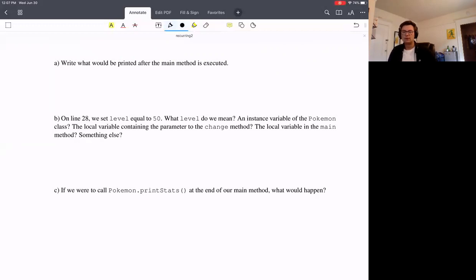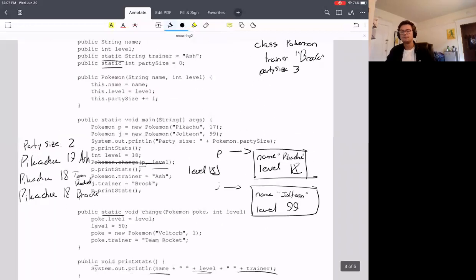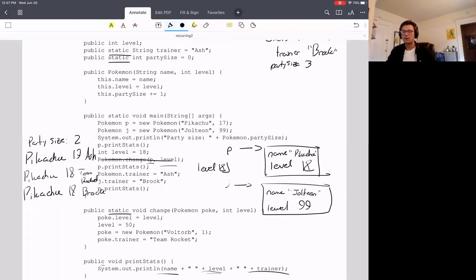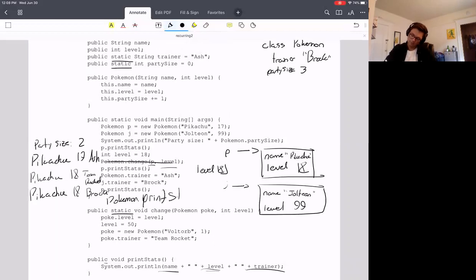And then C is saying, if we were to call Pokemon.printStats at the end of our main method, what would happen? Give it a guess yourself. There's no need to write anything out. It's a bit of a trick question. But if we call Pokemon.printStats, this is actually an error now.